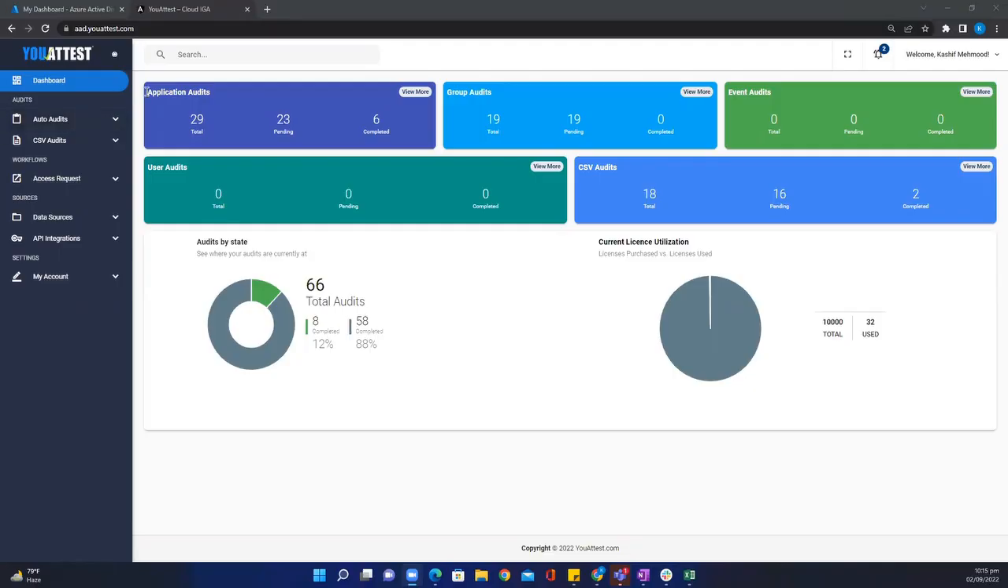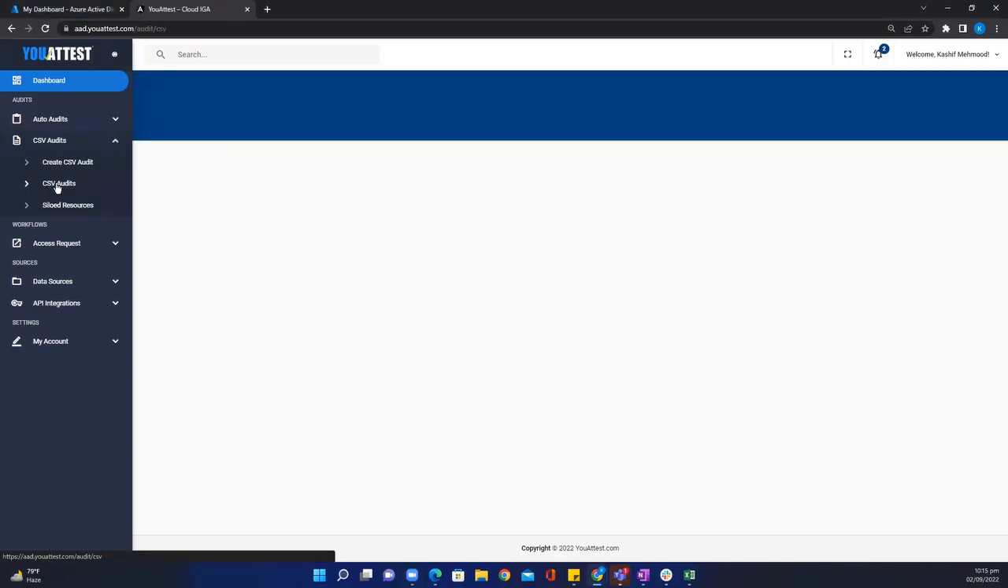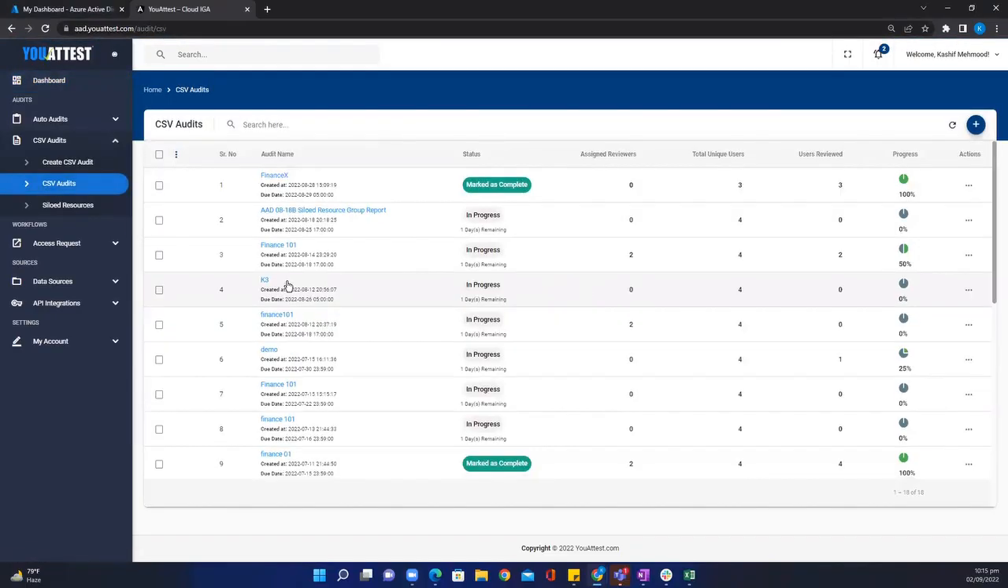Right. So the part I'm going to cover here is the state and time feature that UATest has when it comes to the CSV audits. Say you have single or multiple siloed applications, and you get the data, users and groups, onto a CSV file and create an audit, and you give it a name.